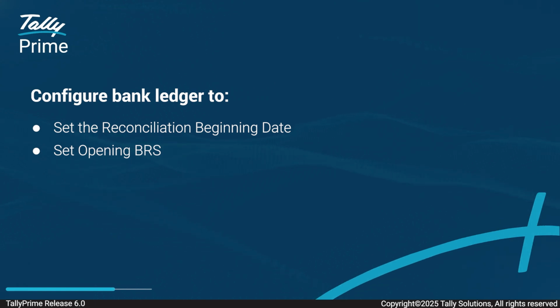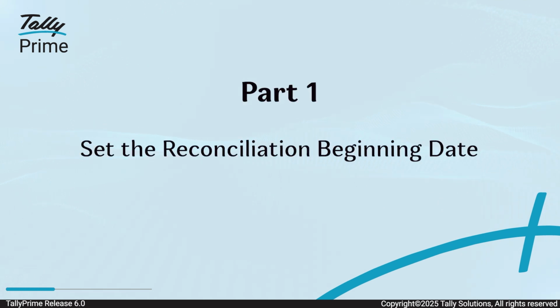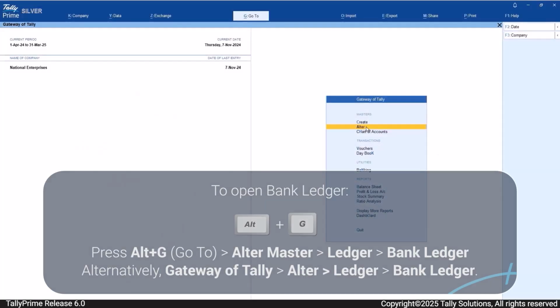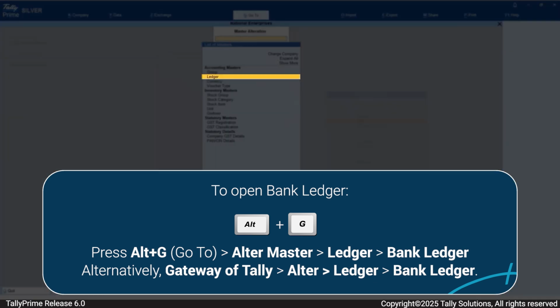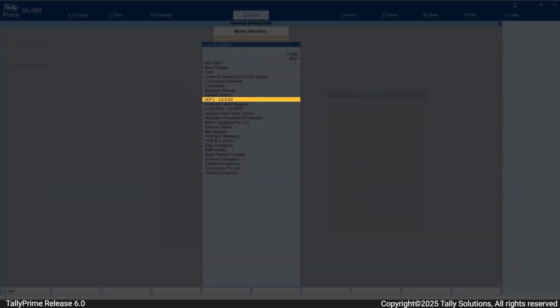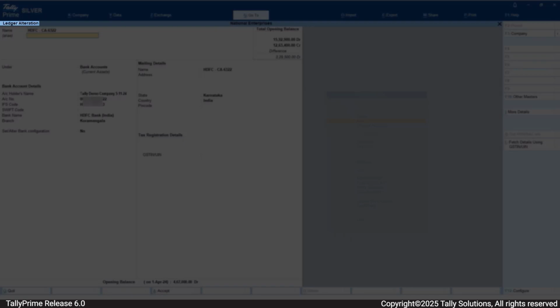Transactions that remain unreconciled before the reconciliation beginning date will not be included in the bank reconciliation reports until you add them. Let's see how you can set the reconciliation beginning date. Press Alt-G. Alter Master. Ledger. Bank Ledger. In the Ledger Alteration screen, enable Set Alter Bank Configuration.